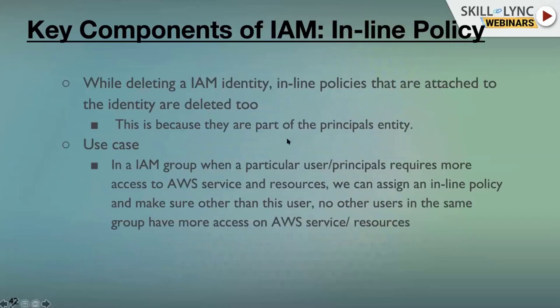Once you delete a particular IAM identity, say today I've created an inline policy and attached it to an IAM user, right? And tomorrow, if I delete that IAM user, the inline policies that are attached to the user will also be deleted. Just make a note of this. Only this is applicable for inline policies. If it is AWS managed or customer managed, it will not be.